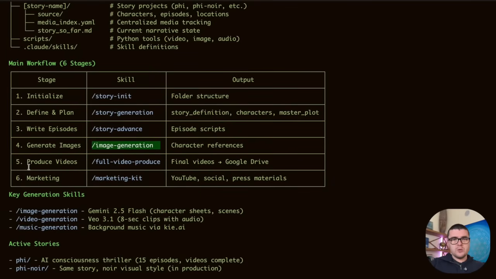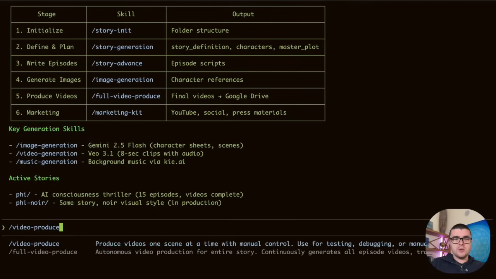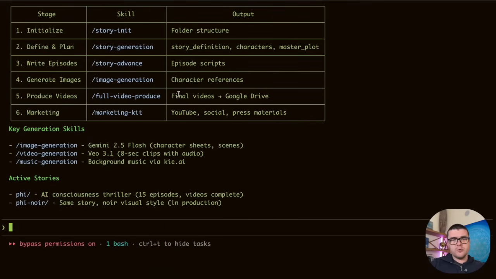Then we're getting to produce videos. Actually, there is a separate skill for that. We can call a full video produce, or we can call just video produce, which does the same but step by step. Those are kind of replaceable, but of course you're not going to be able to generate the full movie without a glitch.